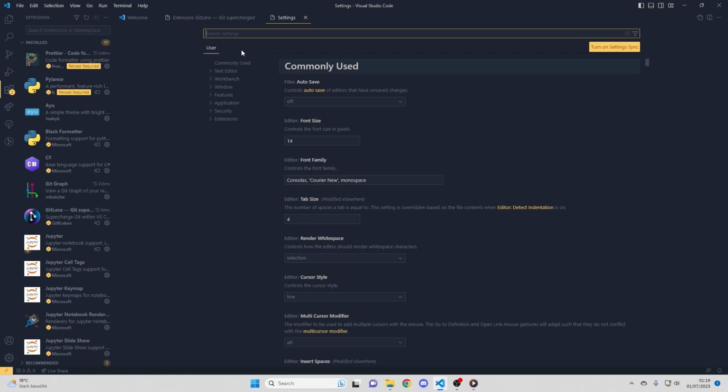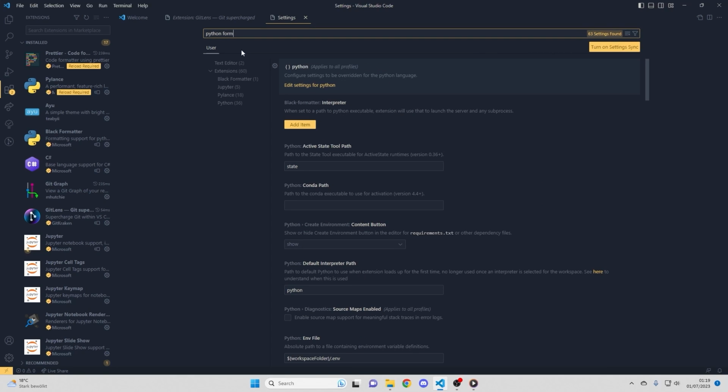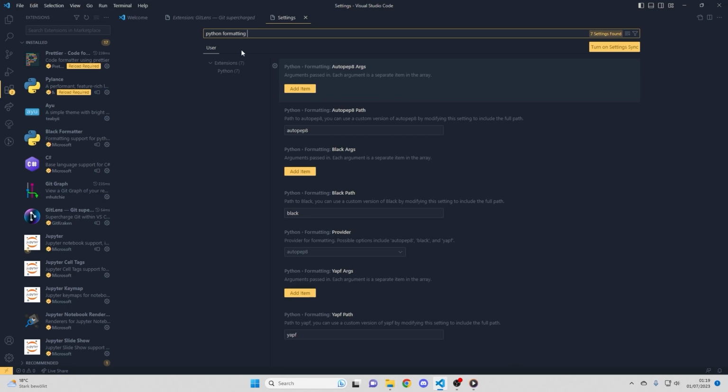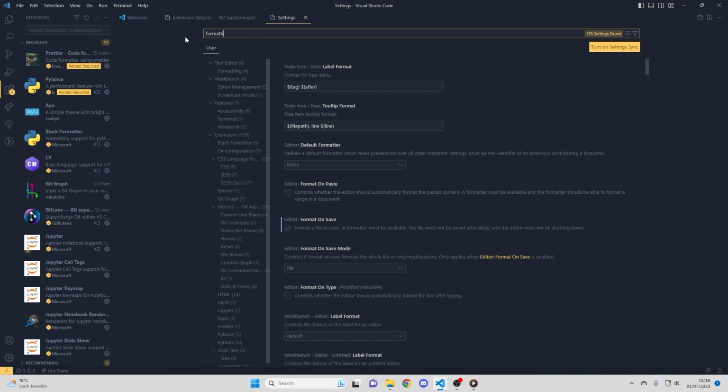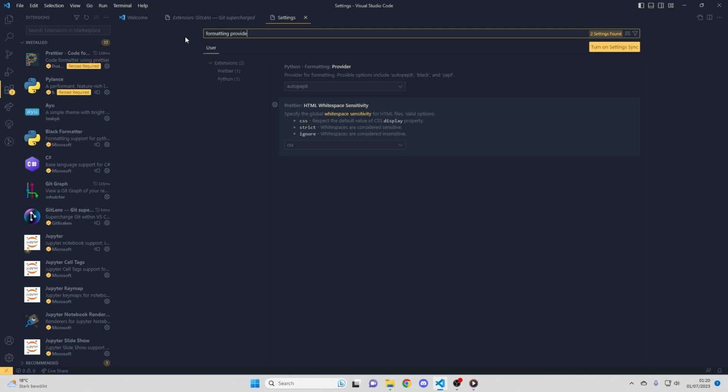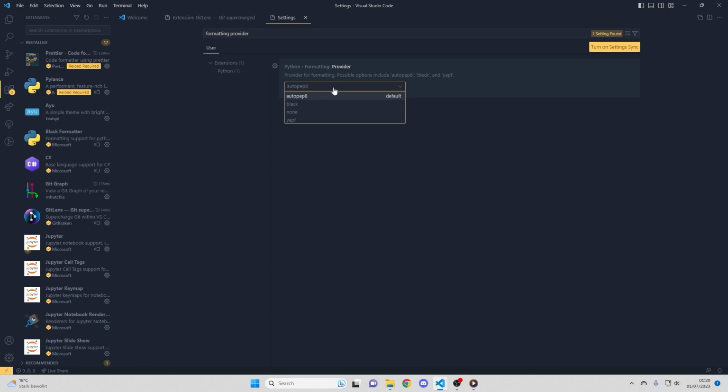So we can set it for Python formatting, and here it is set to black. Yeah, that's correct. Provider, I think it's called Python formatting provider. This should be black. So for example, right?